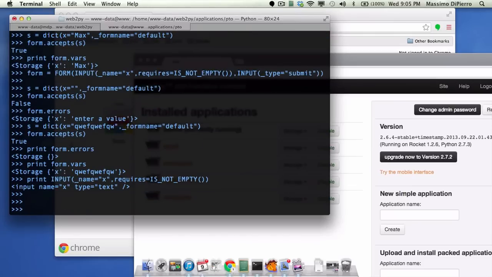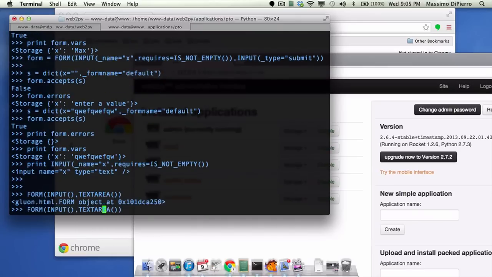Now, this is the simplest way to generate forms, and you can make all kinds of forms that contain input and contain things like text areas, and you can make more sophisticated forms if you want to.